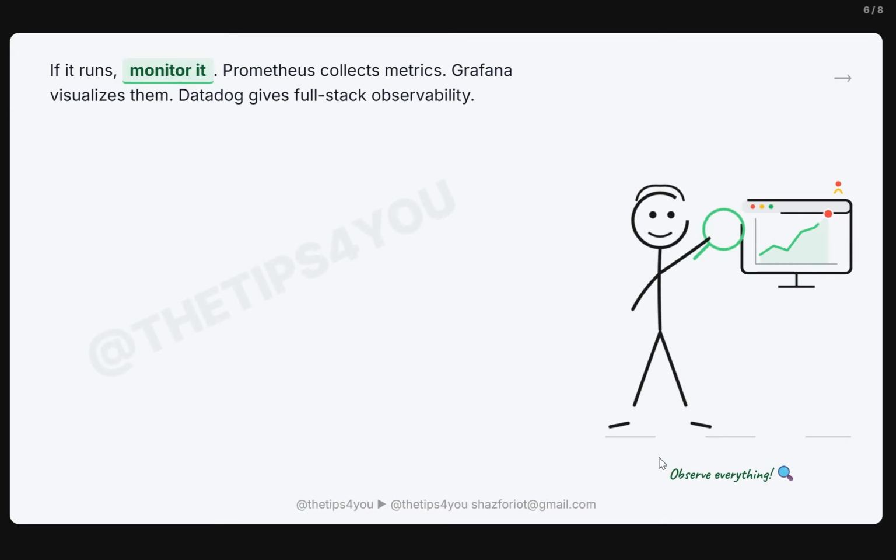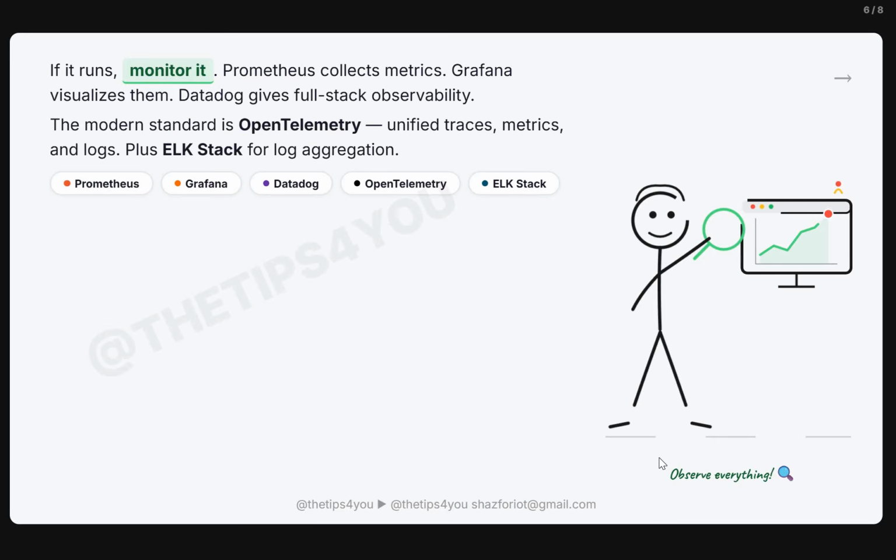If it runs, monitor it. Prometheus collects metrics, Grafana helps you visualize them, or you can use Datadog, which gives you full stack observability in one platform. The modern standard is OpenTelemetry, which unifies traces, metrics, and logs across every service. Plus, you can use the ELK stack for log aggregation and search.